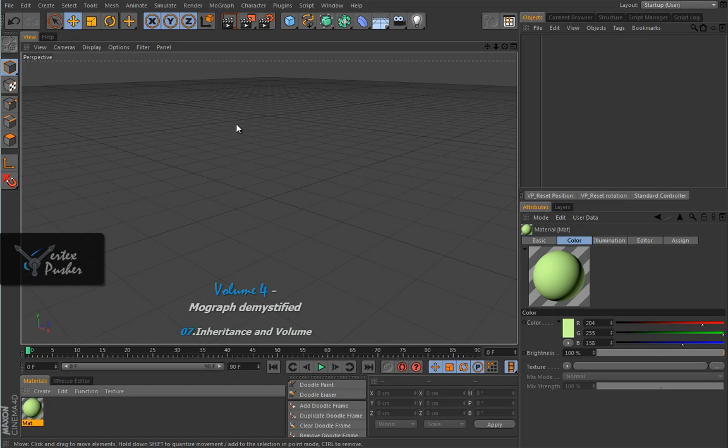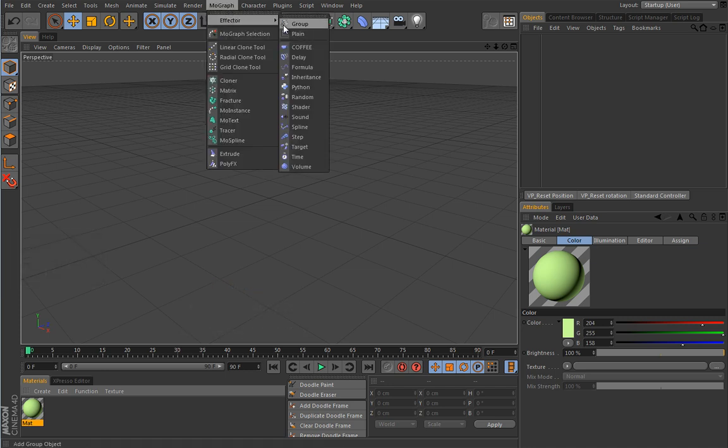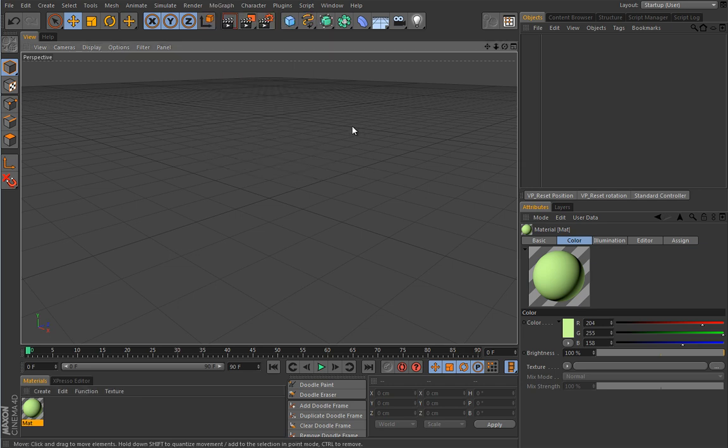In this lesson we will cover two effectors that we skipped in the previous lesson. So inheritance and the volume effector. So let's first create a clone setup.